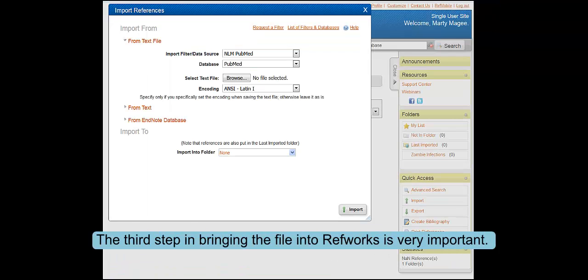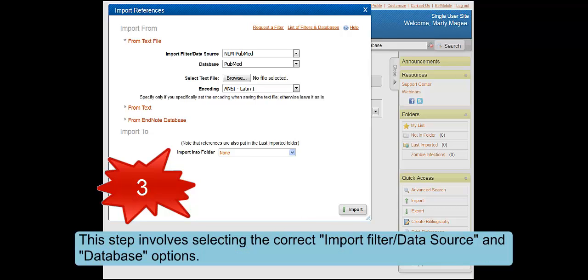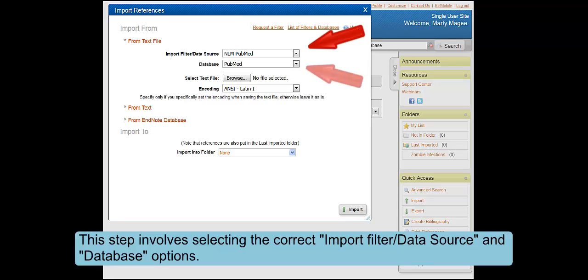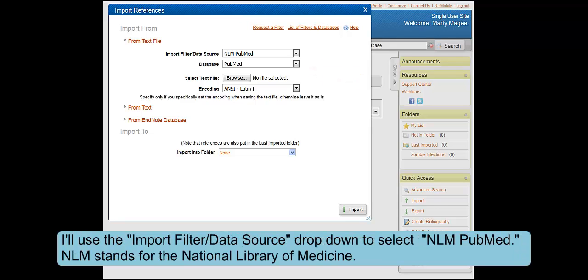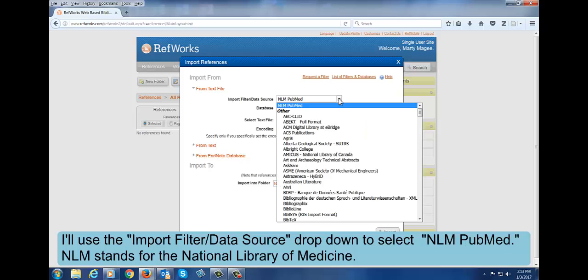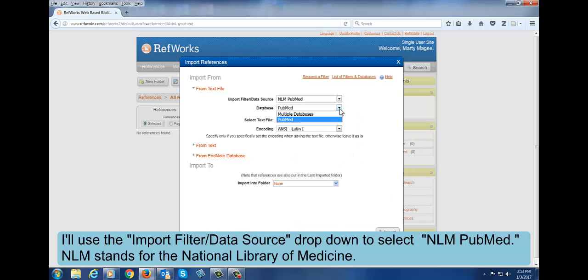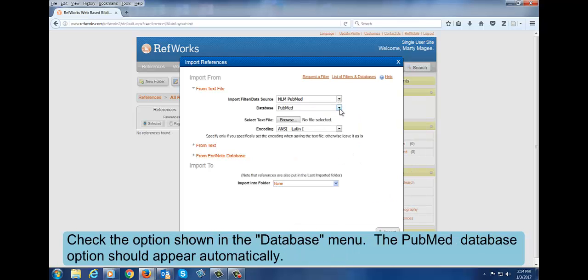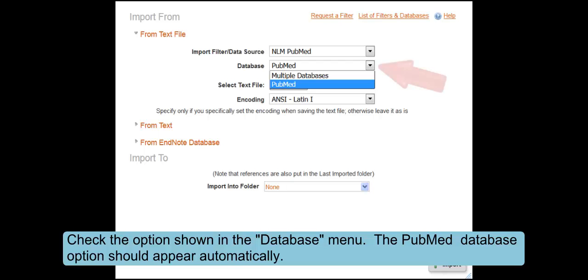The third step in bringing the file into RefWorks is very important. This step involves selecting the correct import filter data source and database options. I'll use the Import Filter Data Source drop-down to select NLM PubMed. NLM stands for the National Library of Medicine. Check the option shown in the database menu. The PubMed database option should appear automatically.